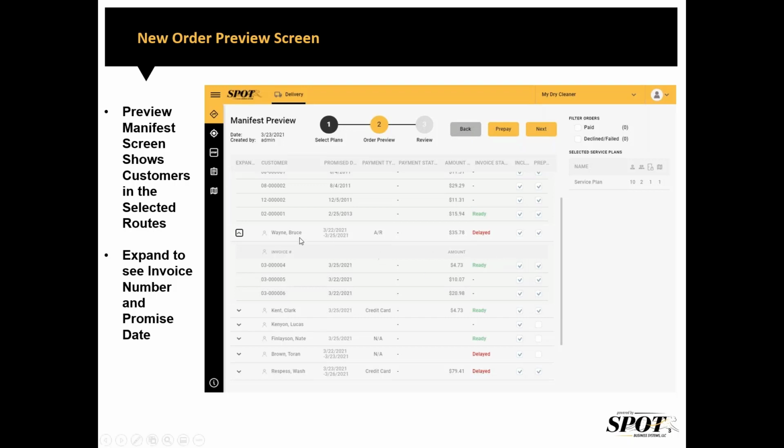If you expand here, you will see the invoices and whether they're ready or not. In this case, these two orders are not ready, and you can see the promise date on these orders. Orders will show on here if they're either in a ready state or they have a due date of today or any day prior to today. Orders in the future that are not ready will not show on this manifest.